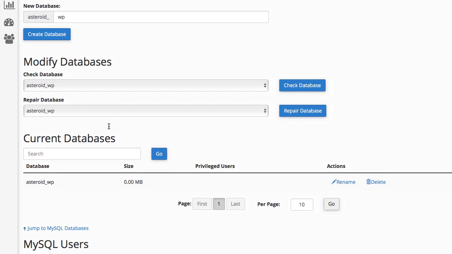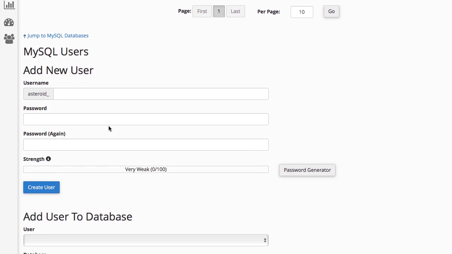Next, we need to create a database user. This is done by scrolling down to the MySQL Users section. Just like the database name, cPanel will automatically populate the MySQL username with our cPanel username. After we finish entering our username, we'll need to create a strong password.